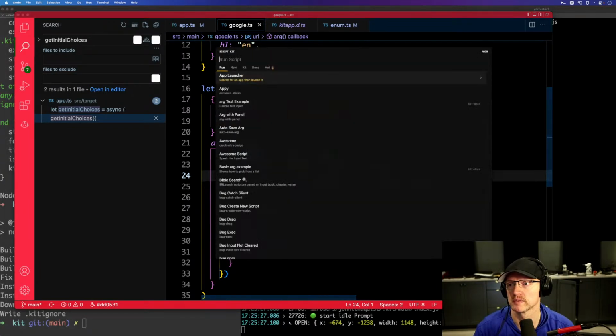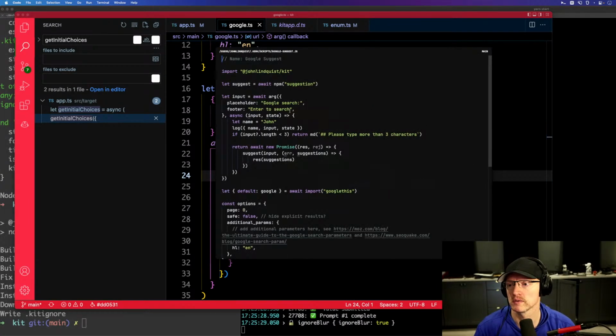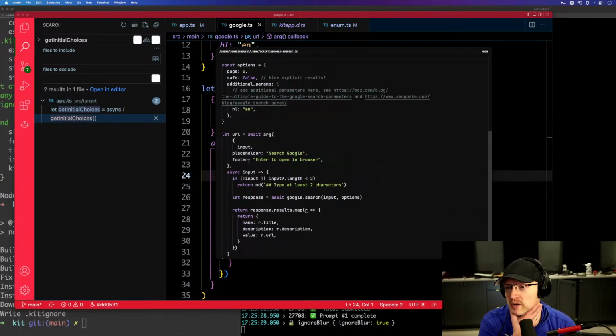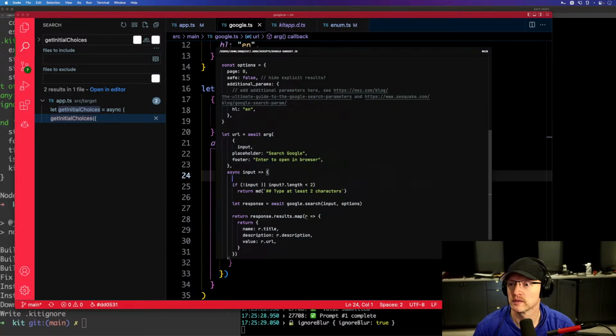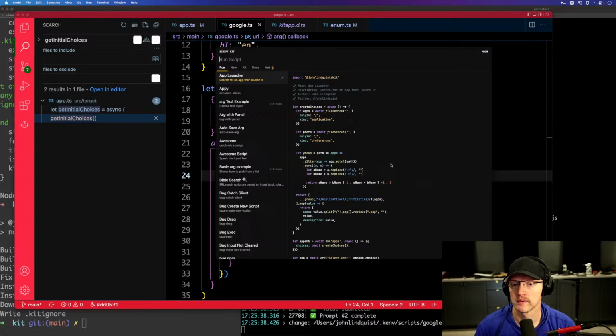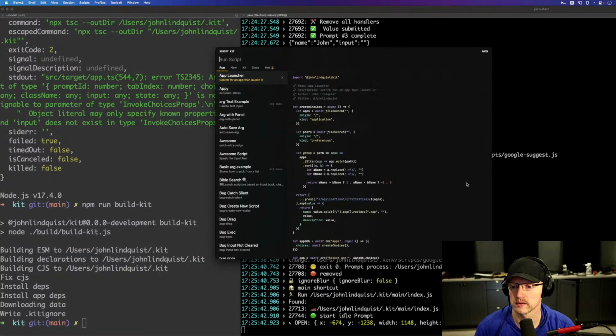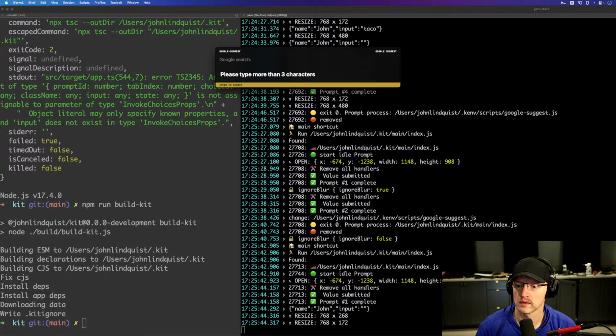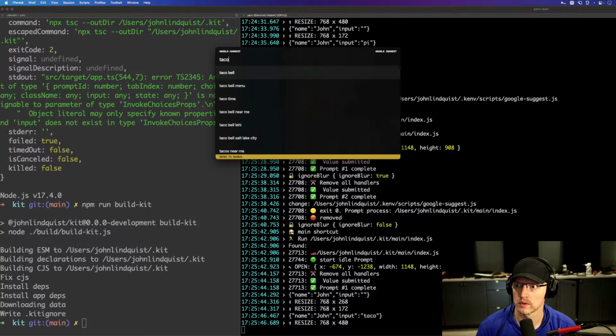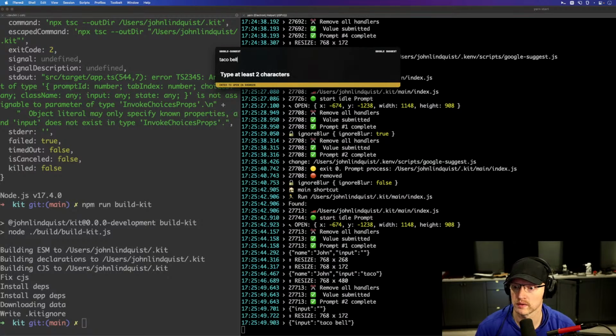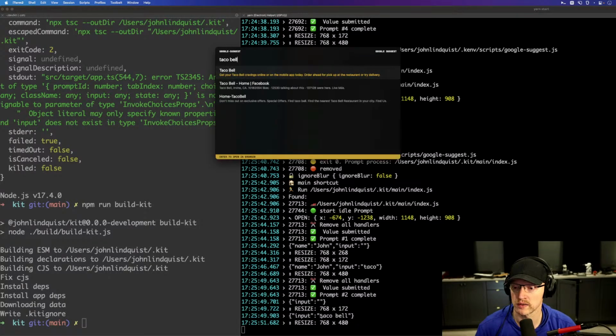Surprised here, or not surprised, but it's not behaving. So I log input. What is this gonna say? Suggest. I'll type Taco Bell. Input is an empty string, then input is Taco Bell. But so that initial value is not being passed.